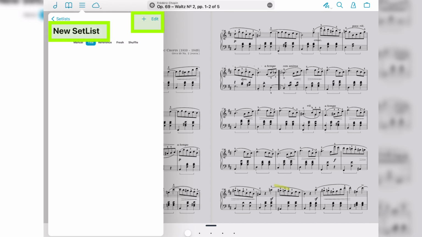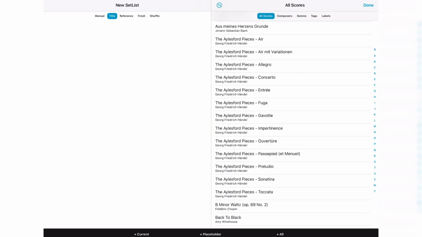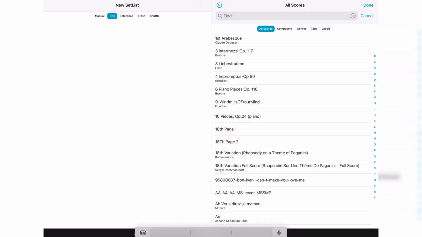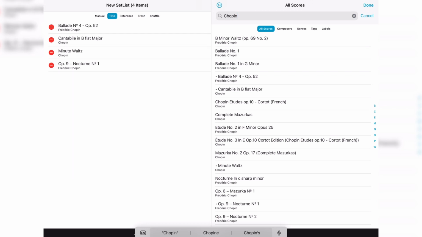To do this, we click the add symbol and this will bring up our standard scores list, pretty much the same as we have for search in our catalogue. Now we can either scroll through the list or use the search features. We then simply choose whichever scores we want and add them. Don't forget that we can add the same piece to multiple set lists if we so wish.